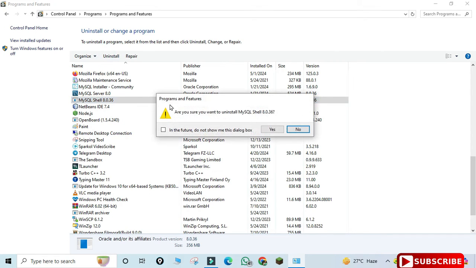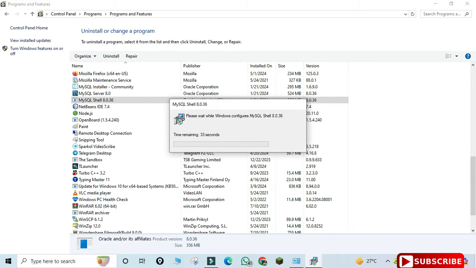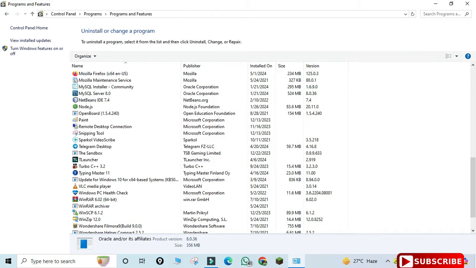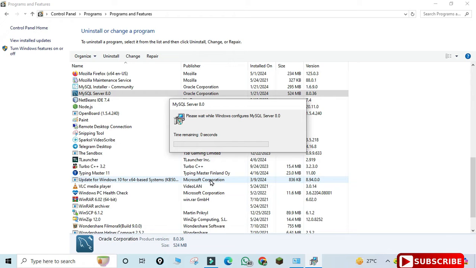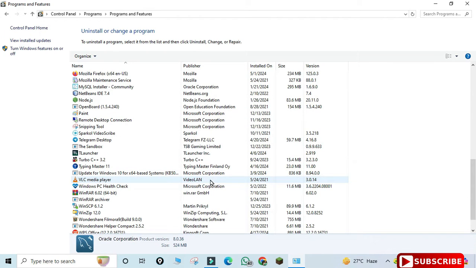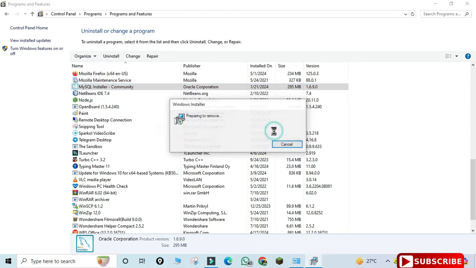So again select it and click on this uninstall, give the confirmation. Okay, this is done. Now uninstall MySQL Server. So again select it, uninstall, and click on confirmation. So again guys, this is done. Now last part, we have to uninstall MySQL Installer. So select it and uninstall.